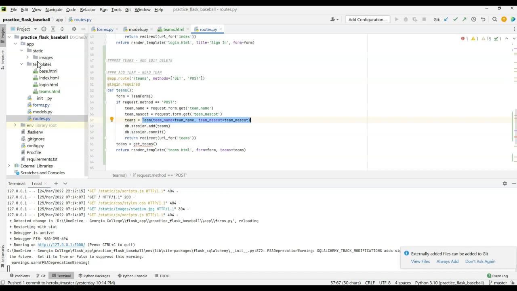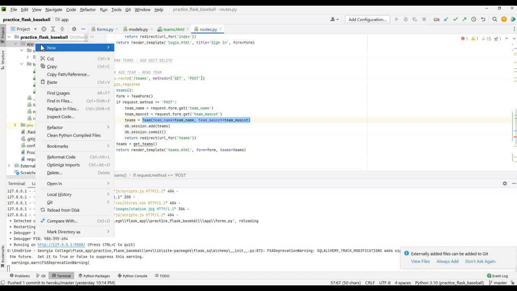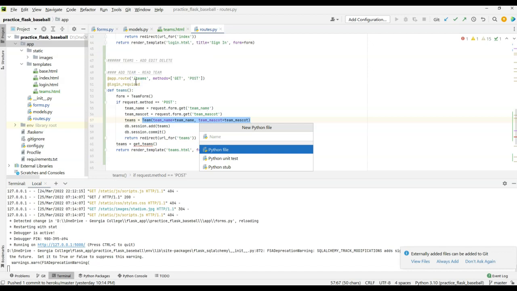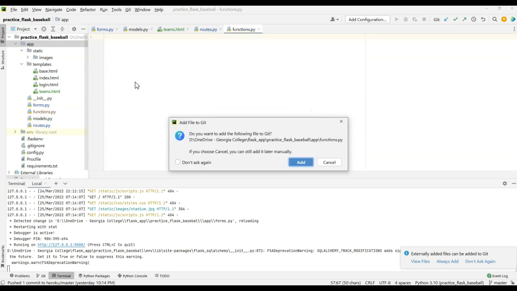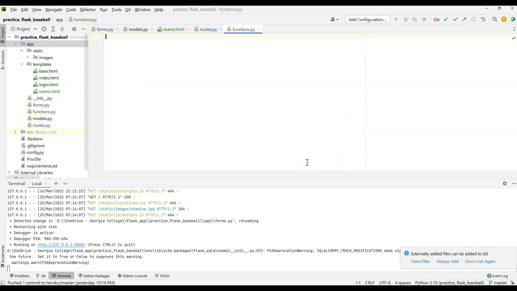So I'm going to come up and create a new Python file, and I'm going to call it functions.py. You can call it whatever you want, but functions.py is perfectly fine for me. I kind of know what that means. Okay, so in functions.py, I want to do a couple things. First, well, I'm probably going to need one more too.